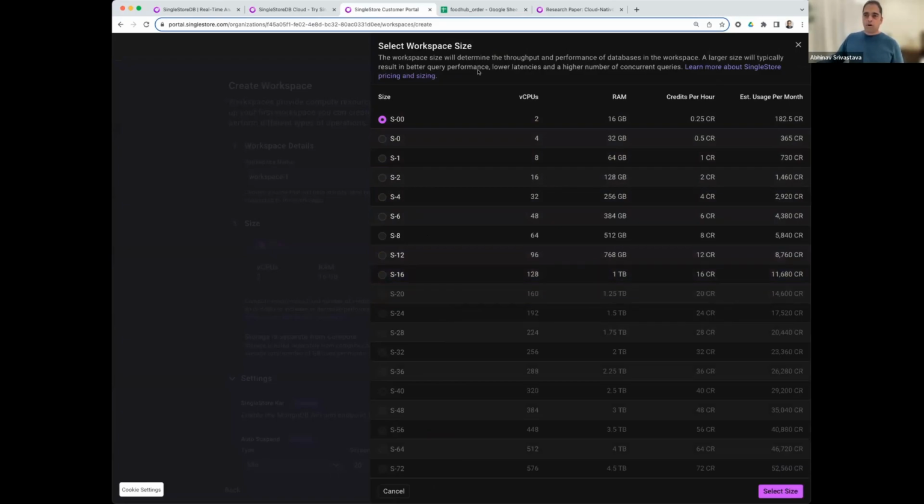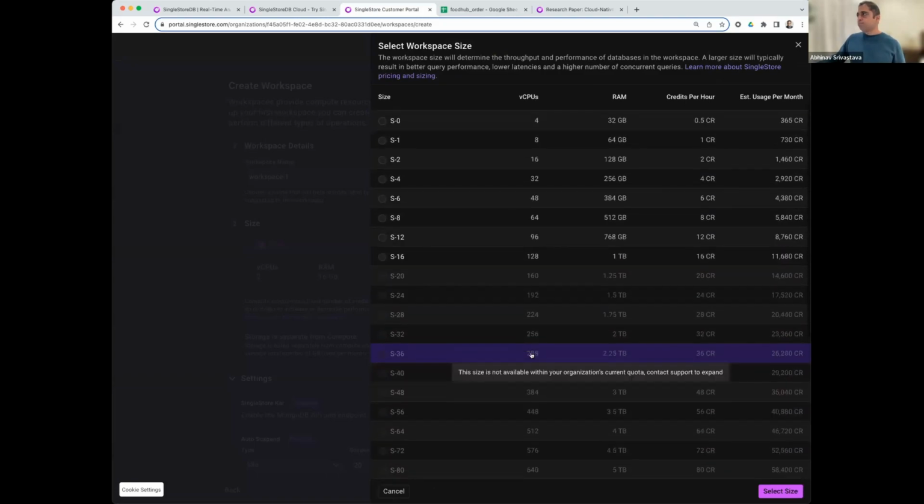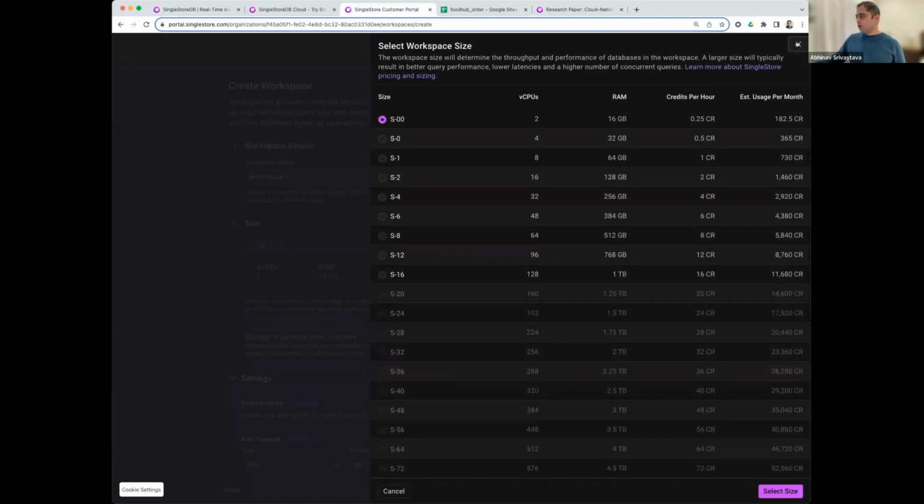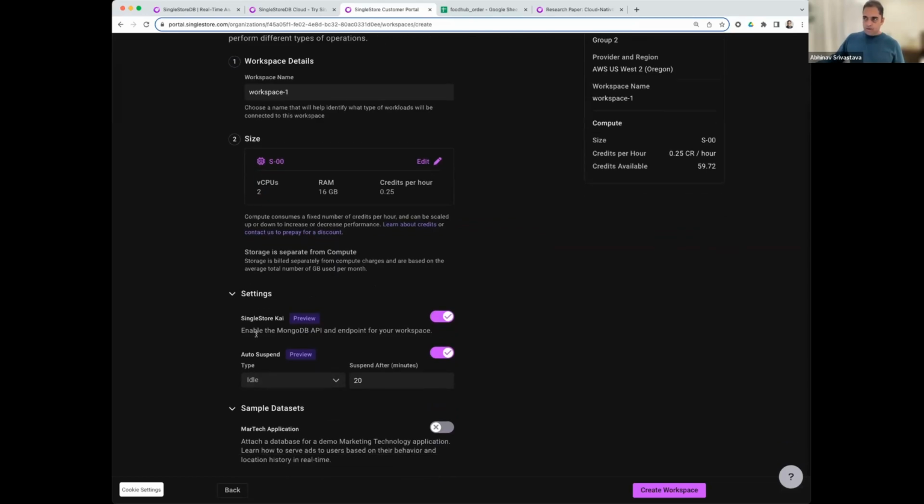But if you upgrade to standard or premium options, you will get other workspace sizes that are maybe much more suitable for your size. So I'm going to stick with S00 and I'm going to select that size. Also, you'll see here there are settings for more advanced features.